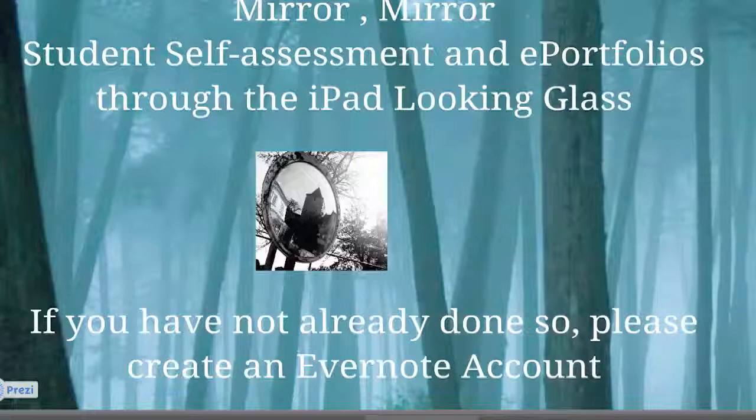The following is a presentation that was made at the iPad Summit in Boston in November of 2013. And it's looking at how Harwood Union Middle School uses Evernote as a student self-assessment and for ePortfolios.